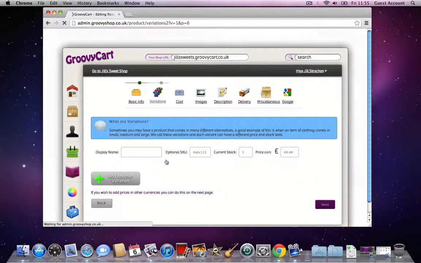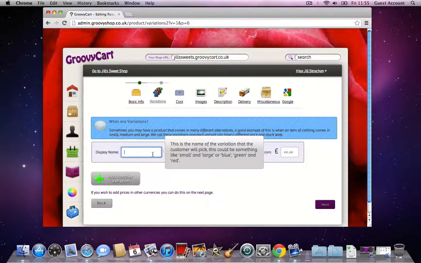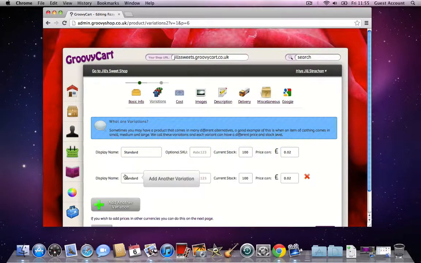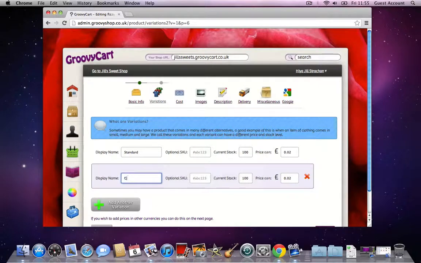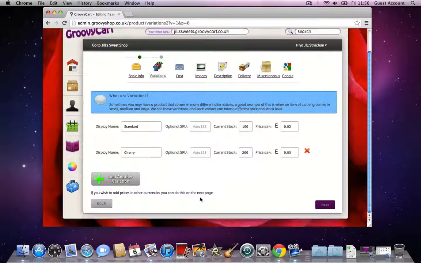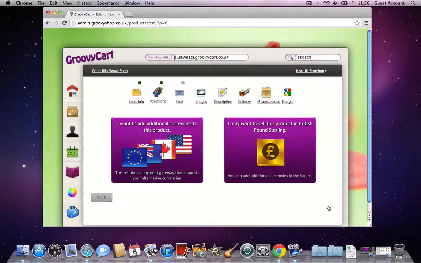So I'm going to add a variation. I'm going to call the first one standard. That's a standard cola bottle, and I've got 100 of those in stock. They can be 2p each. And I'm going to add another one called cherry, and let's say we've got 200 of those, and they're more expensive, they're 3p. So now we've got standard flavour and cherry flavour. We've also added currencies into the new GroovyCart. Fantastic. I'm sure we'll do a whole video on this, but for now I'll just keep it in British pound sterling.